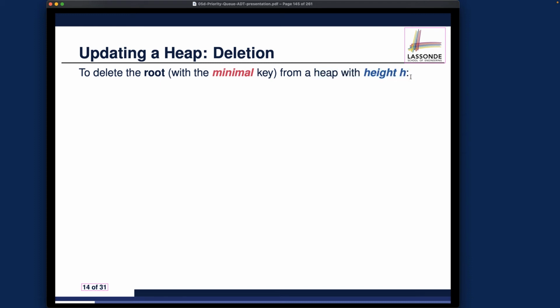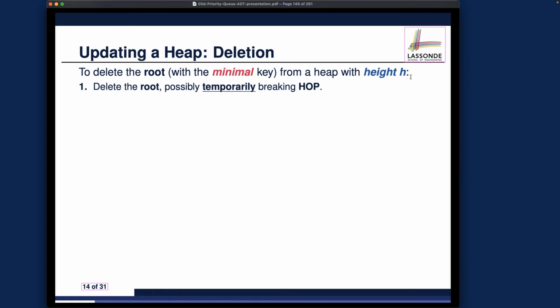How do we do that? We have two main steps, as in the insertion. The first main step is to delete the root, and this may temporarily break or compromise the heap order property, which is okay, as long as in step number 2 we restore the relational property, or the HOP. Let's see how we can do that.